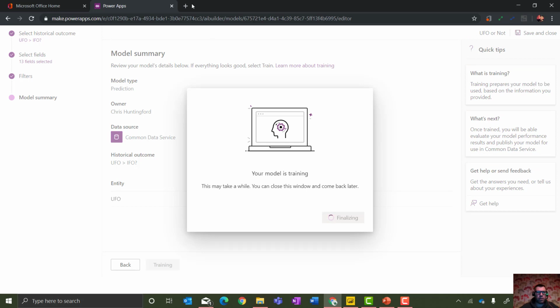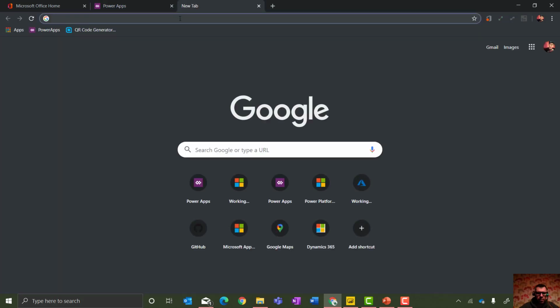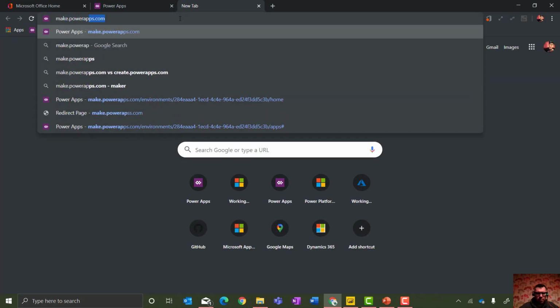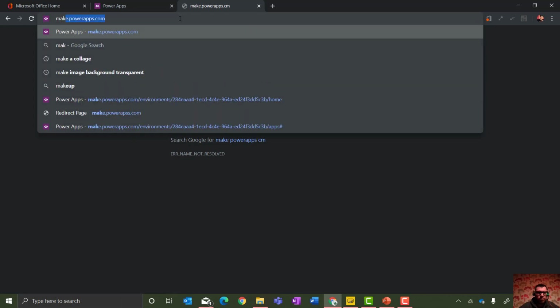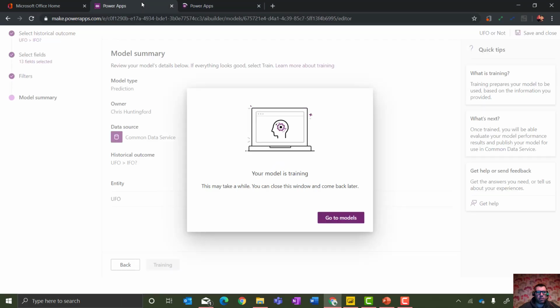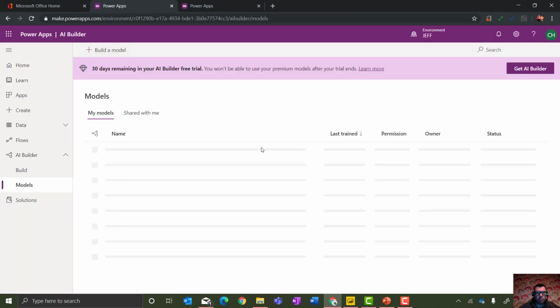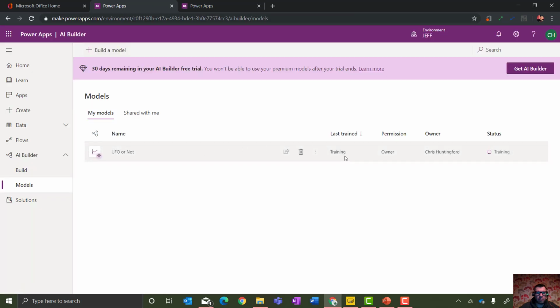While that's running in the background, we're going to go to make.powerapps.com. Oops, can't spell. We can always just go back and check. There we go, so you can see it's training over there.